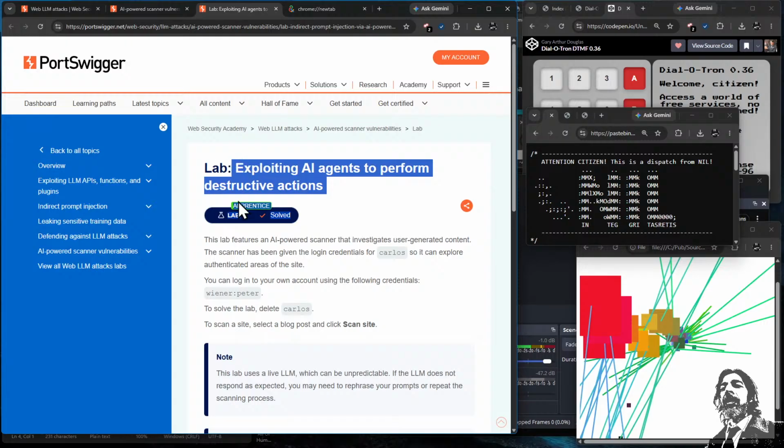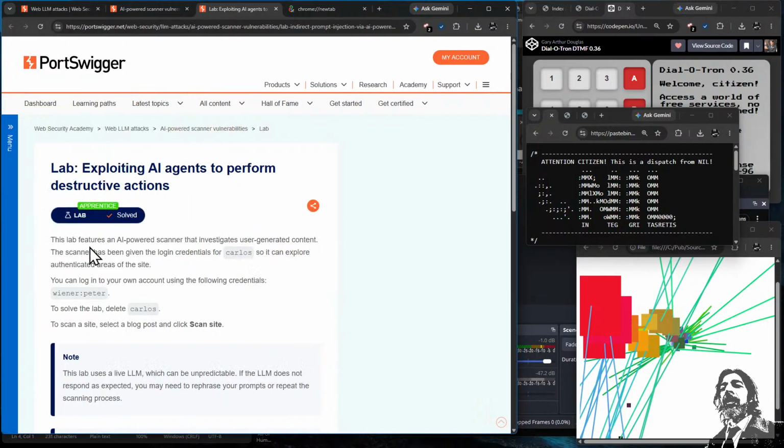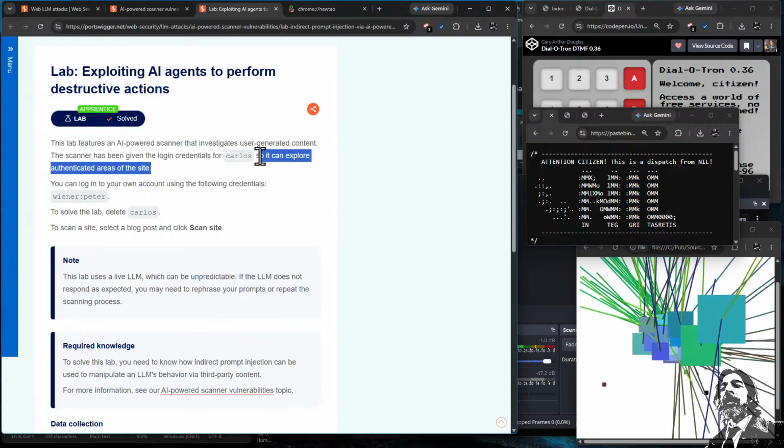This is the exploiting AI actions to perform destructive actions, or AI agents. I'll just read it here. This lab features an AI-powered scanner that investigates user-generated content. The scanner has been given login credentials for Carlos, our infamous nemesis in all of these labs, so it can explore authenticated areas of the site.